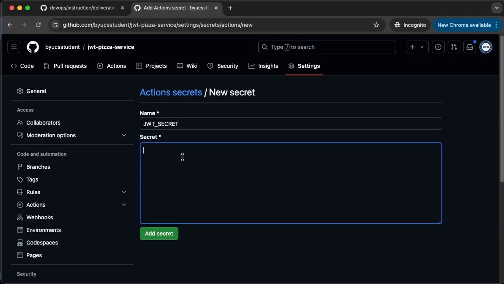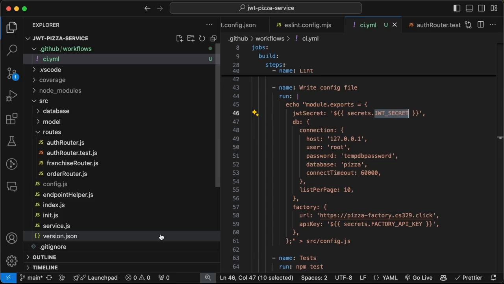I'm just going to put that secret name in here, and I'm going to paste in my value for what I'm going to sign all of my JWT authorization tokens with. And this just needs to be some random unique key for your application. But you've got to remember what it is if you ever need it again. I'm just going to blow a whole bunch of garbage into here and add that secret.